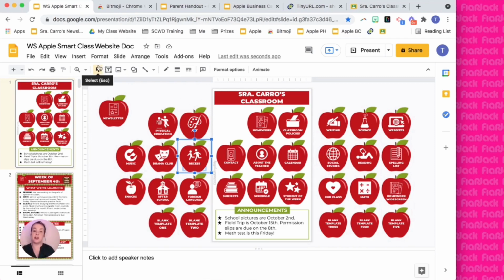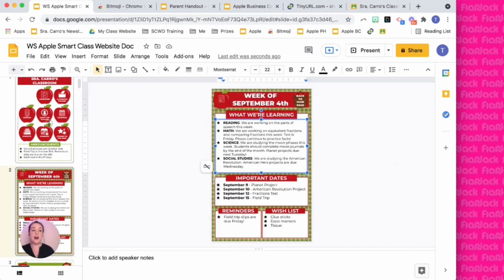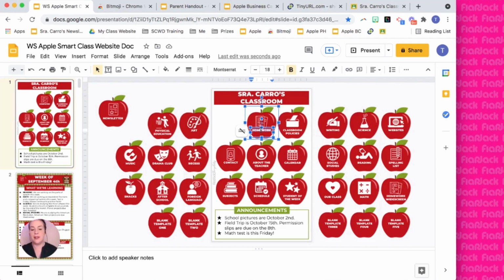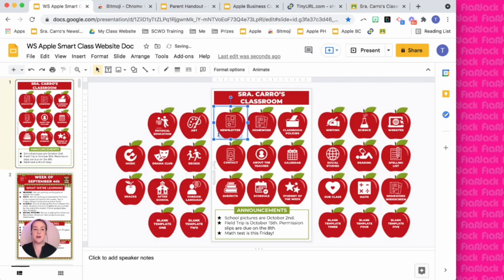And just make sure you go to the homework slide, and you also go in there. I'm just going to double click into there, and I could make this be something like math, whatever. So nothing is set in stone. I've just put what the general teacher might want.